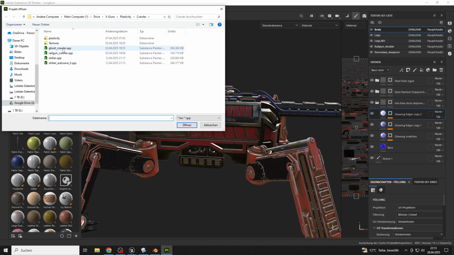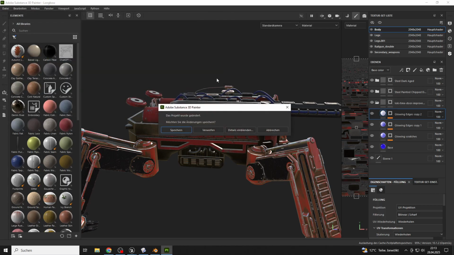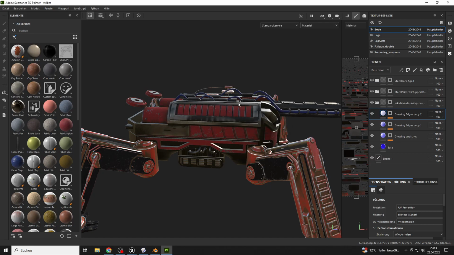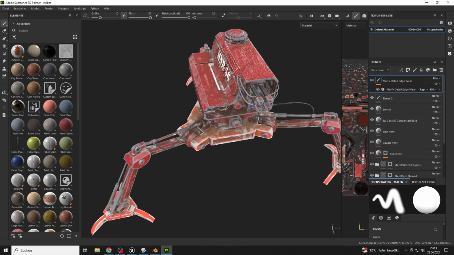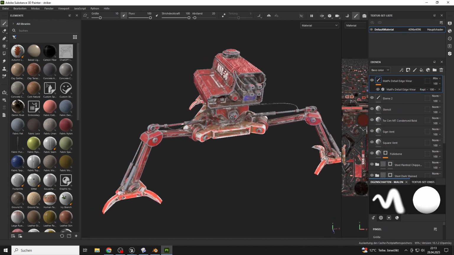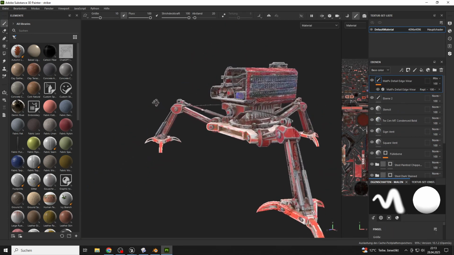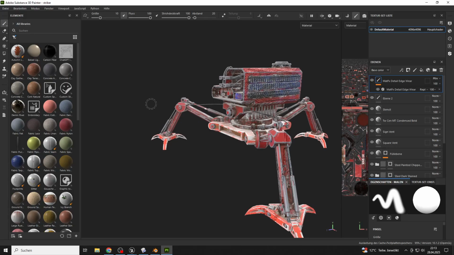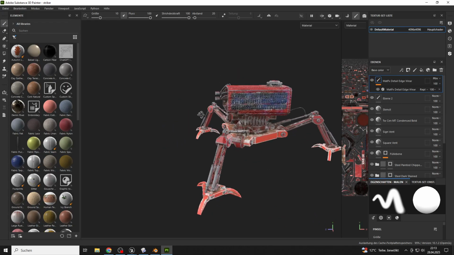Reagan Ghost Crawler. Strike. Yes. Yeah, I think I like this one a lot as well. This one looks fun.